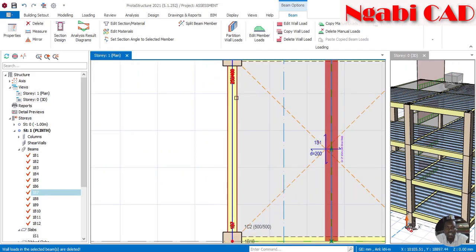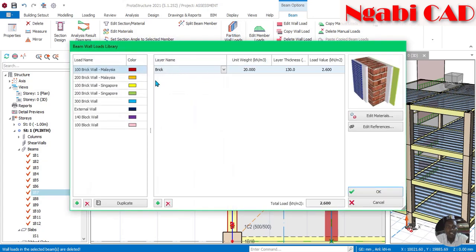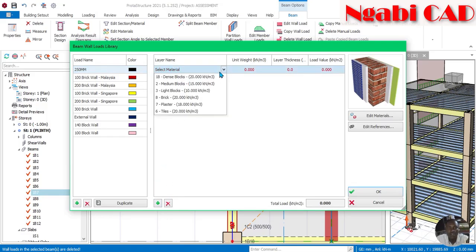So what we shall do here, before I do that, I will first make a partition wall load. Come here, then input my own, which is a 250 millimeter wall. Input the thickness, the layers, select material. I need bricks, which are of 20 newtons, but the layer thickness now will be 200. The layer thickness will be 0.2.